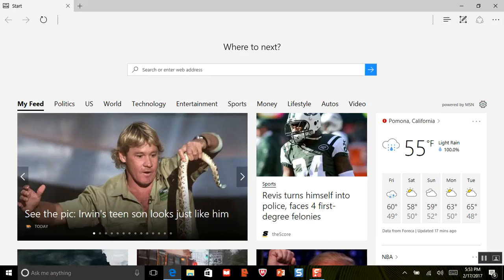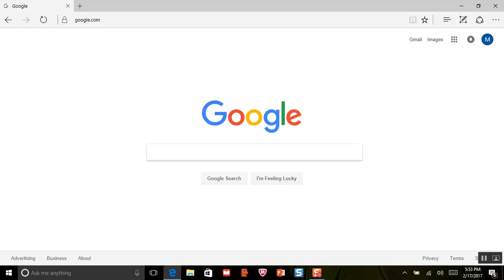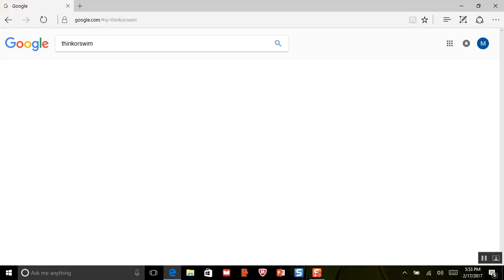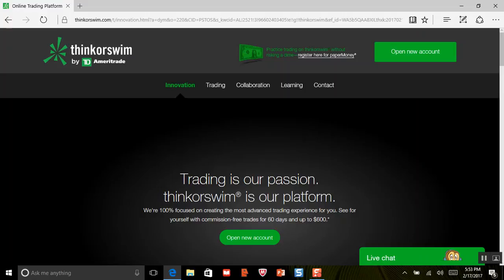And I'm going to go into Google search, Google. And then you have choices. There are several places or brokers that offer paper trading accounts. Scottrade is one of them. Interactive Brokers is another. Option House is another. And I'm sure you could Google search that, but I'm going to put in Thinkorswim because that's the one that I use. So here we go, Thinkorswim.